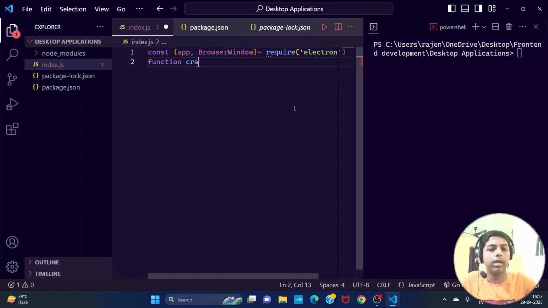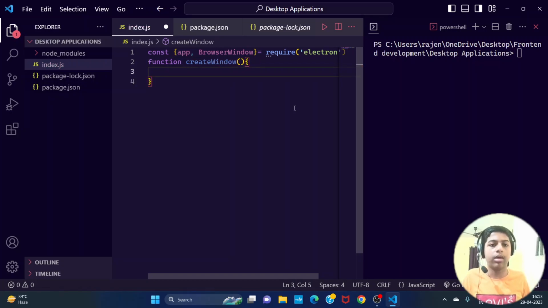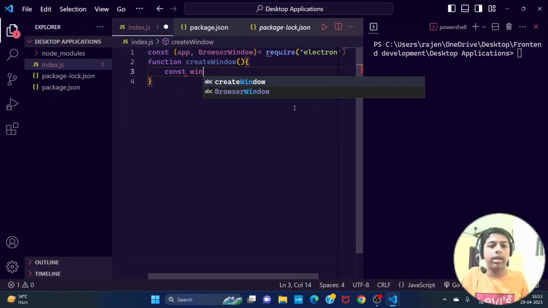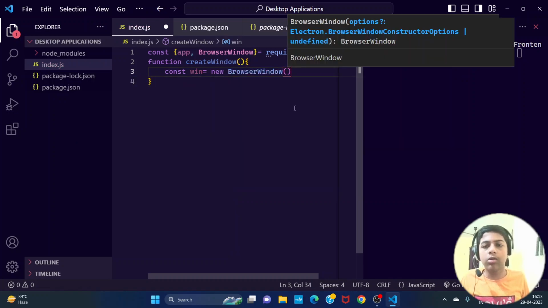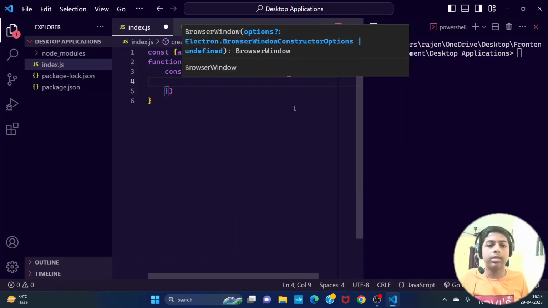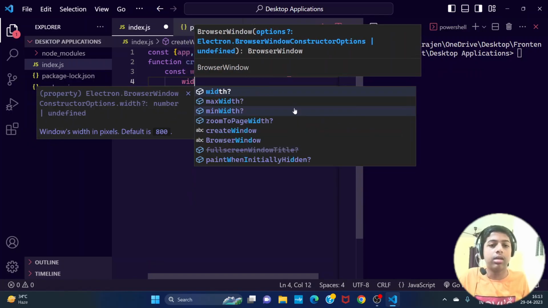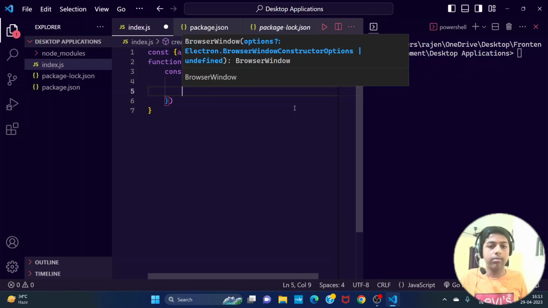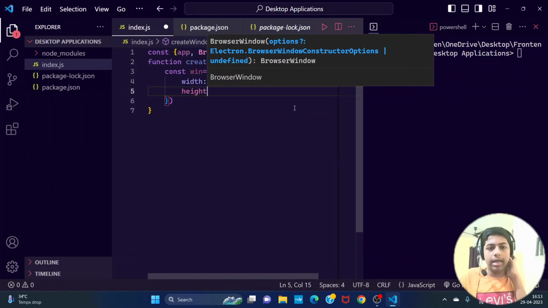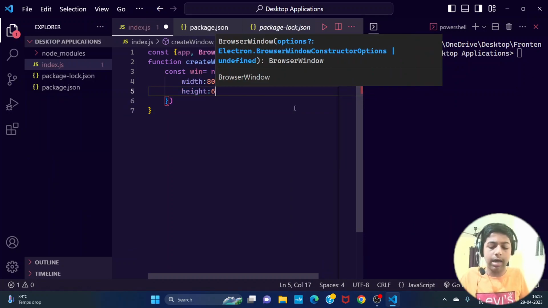And after that, let's say function createWindow. Now we are making a function that is just going to create the window here. We say const win equal to new BrowserWindow, and the BrowserWindow is going to take some options. In the options, let's pass first the width, the default width of the window when it opens, because you can maximize or minimize it. So let's give that width to equal 800, and then let's give the height to be equal to 600.